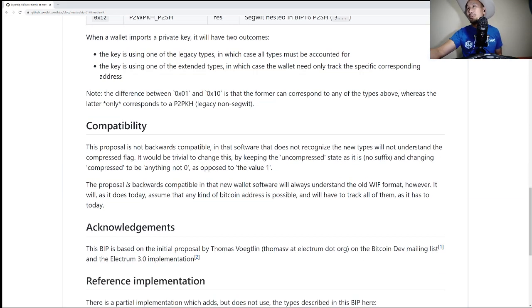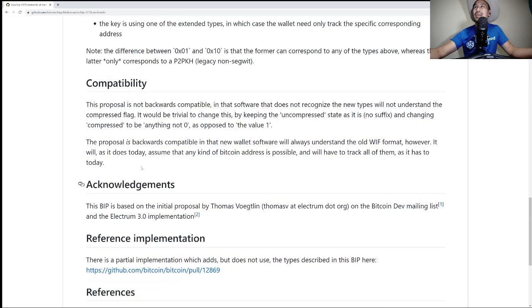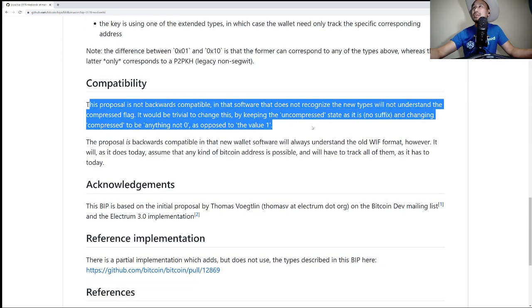Compatibility. This proposal is not backwards compatible, in that software that does not recognize the new types will not understand the compressed flag. It would be trivial to change this by keeping the uncompressed state as it is, no suffix, and changing compressed to anything not 0 as opposed to the value 1. Most wallets, when they're importing WIF, don't really use the compressed flag anyway. They'll check both uncompressed and compressed as a matter of course. So I don't think that's too big of a concern.